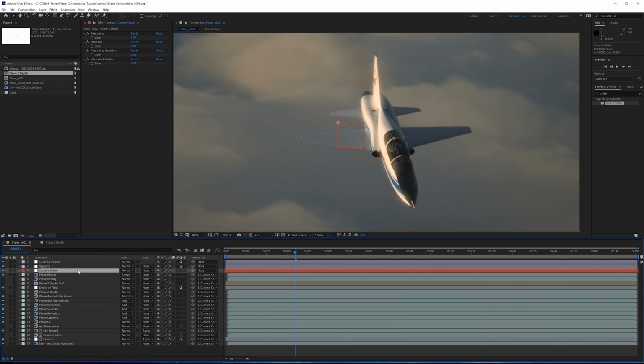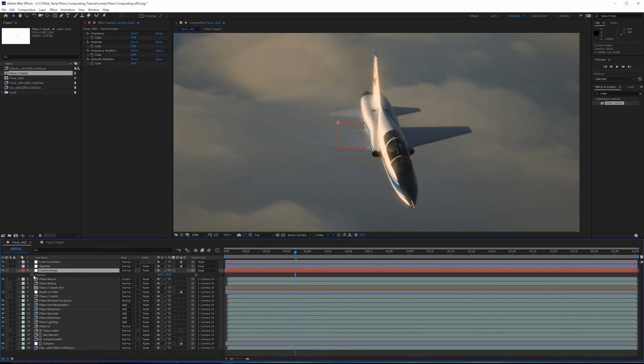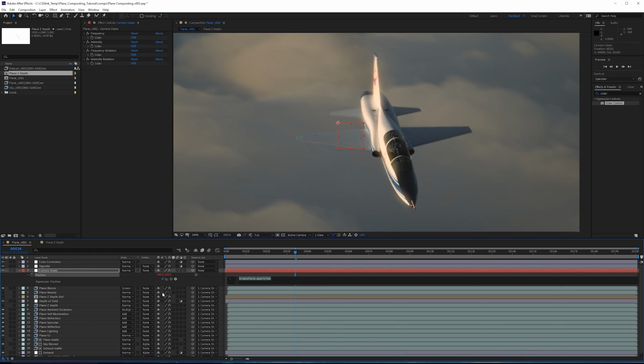Next, we're going to open up the position. So click P, hold down the Alt key and click the stopwatch for position. Then we're going to type in wiggle, open parentheses, then take the pick whip and attach the first parameter to the slider control of frequency. Do a comma, space, and then take the pick whip again and grab the slider control for intensity.